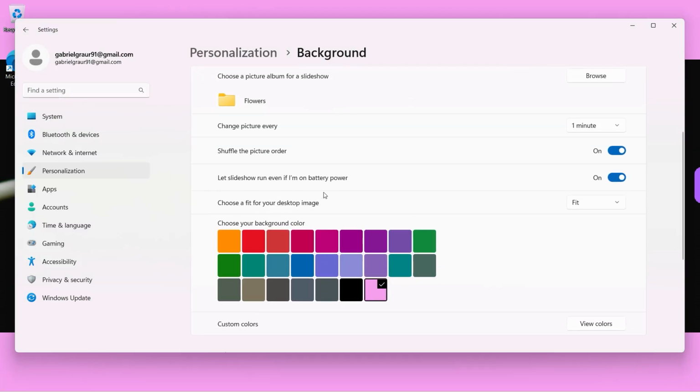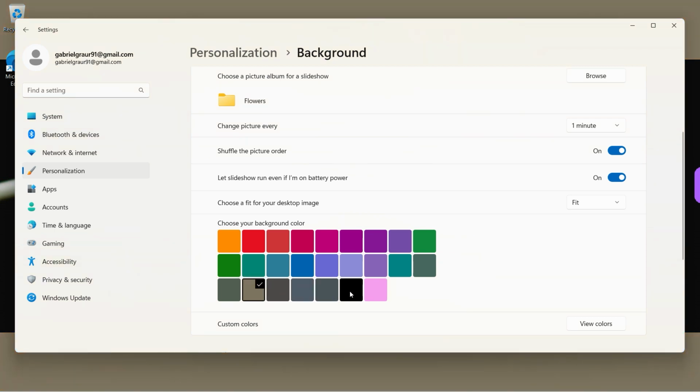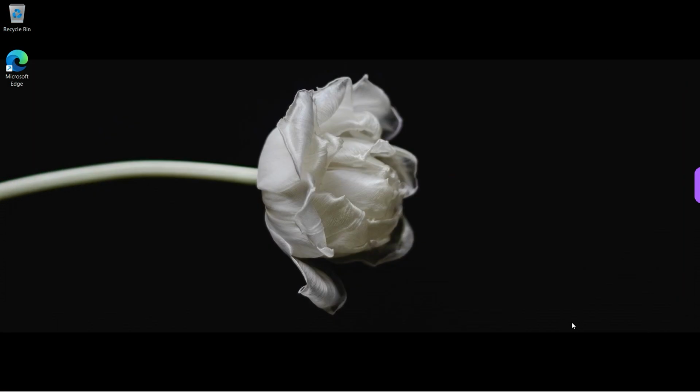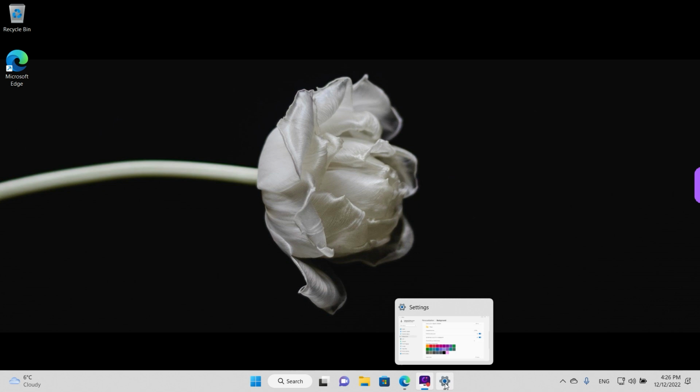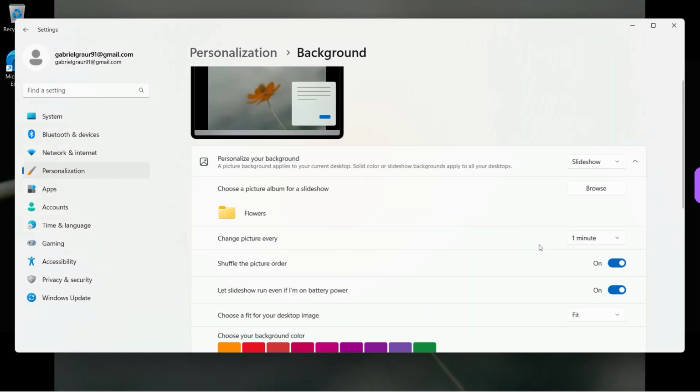And again, we have the option to choose a background color and the option of choosing a custom color if we really want. For a slideshow, maybe you want something that's neutral, like black or white, so then any picture that you might have is gonna look good. That's it for the slideshow, guys.